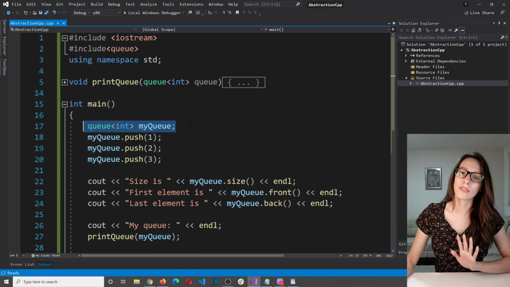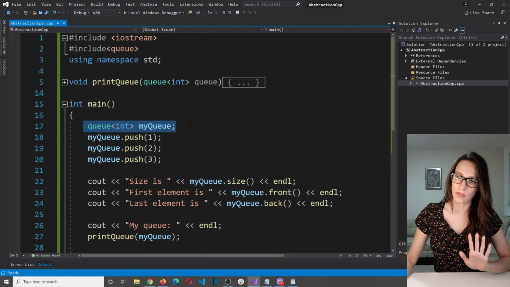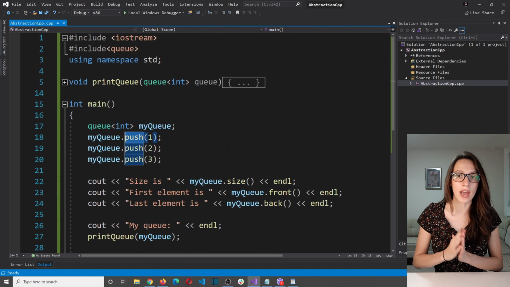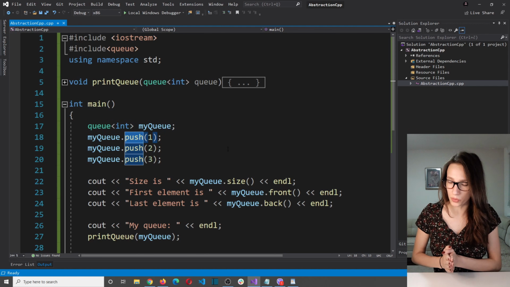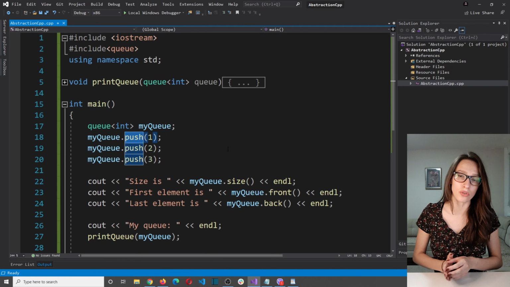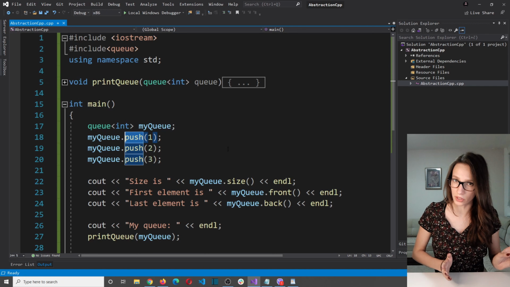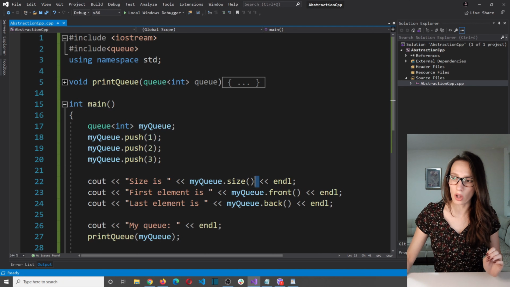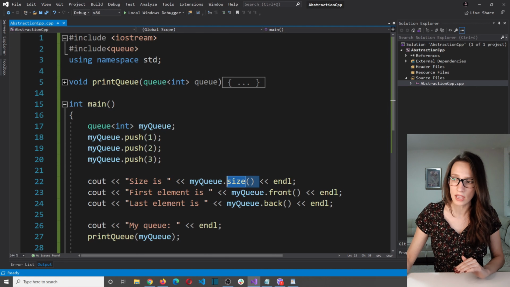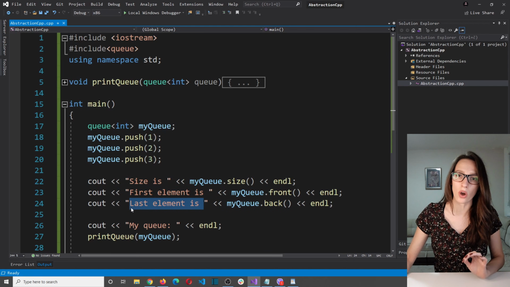And there are five functions that I want to explain that are related with queues. So the first one is called push, and it is used in order to add an element at the end of the queue. Second function is called pop, and it is used in order to remove an element from the front of the queue. And then a function called size, which tells you the size, so how many elements your queue contains. And then a function called front, which gives you the first element of your queue, and then a function called back, which gives you the last element of your queue.